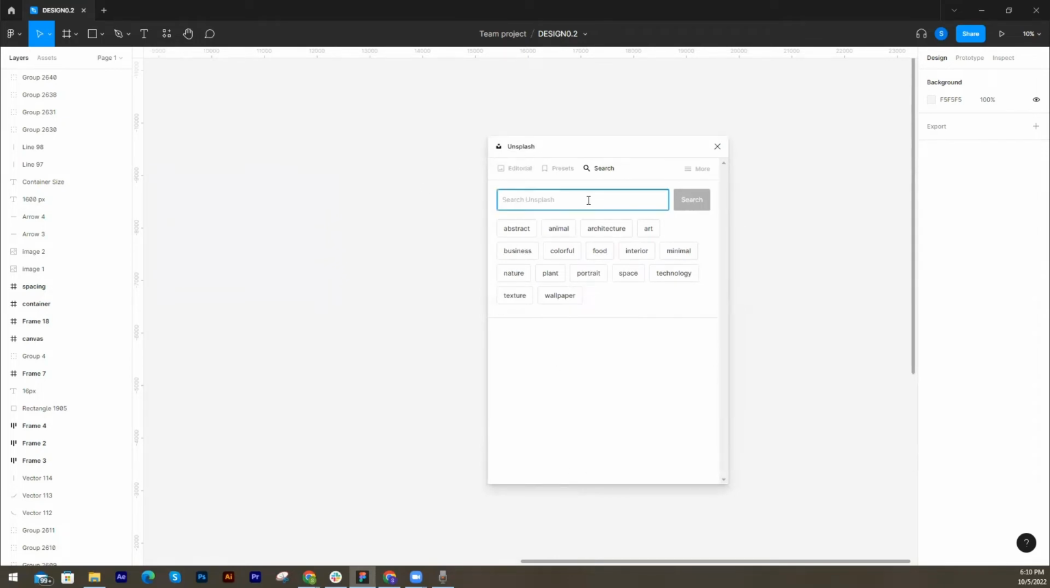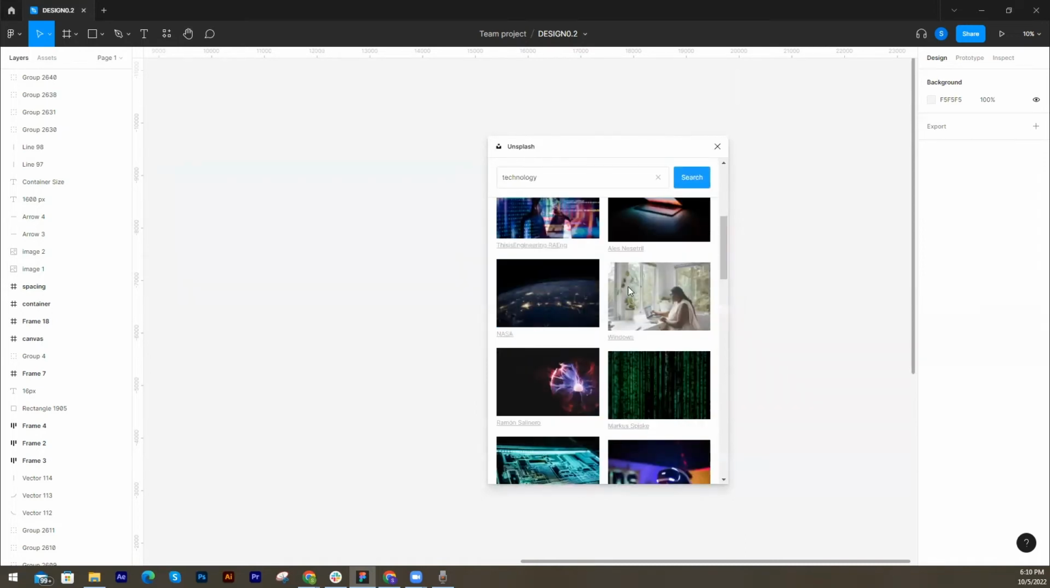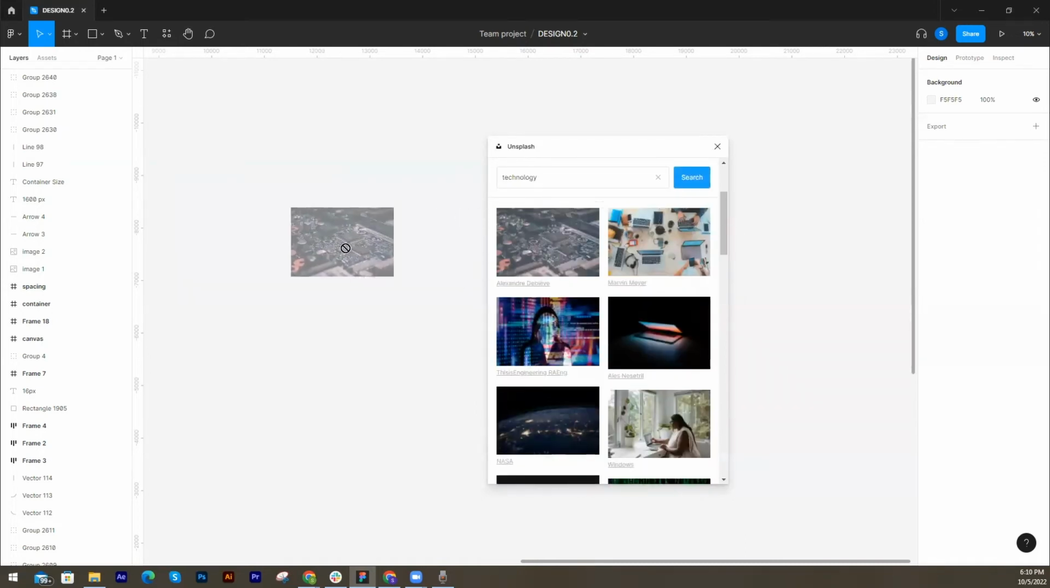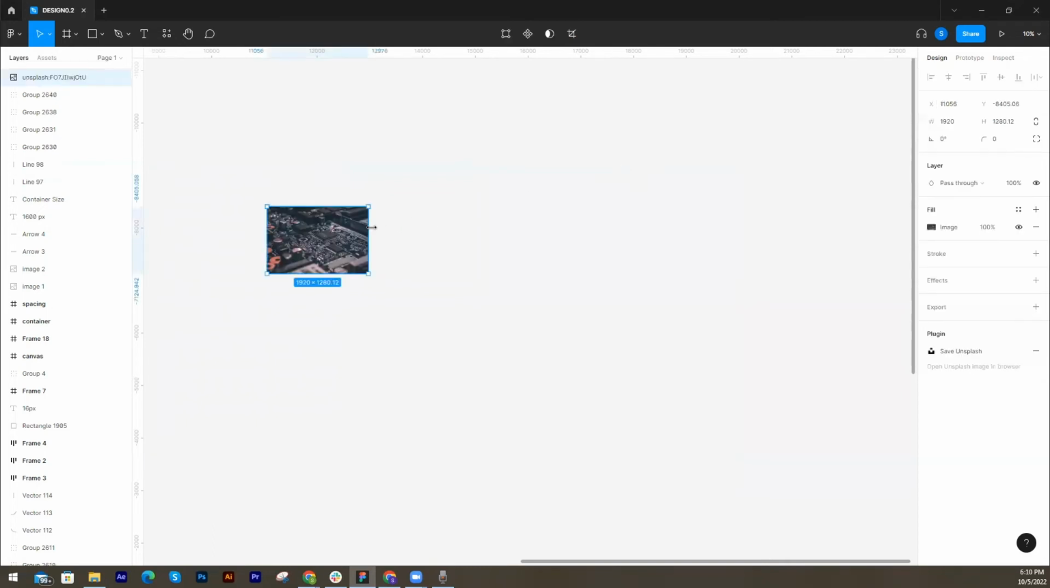You have to search your image type here. Like I'm just clicking on this technologies, it's giving suggestions. You have to just drag and drop the image and now you're getting the high resolution image for free. Like you can check the size of this image is 1920 pixels wide and 1280 height. It's really good pixels.